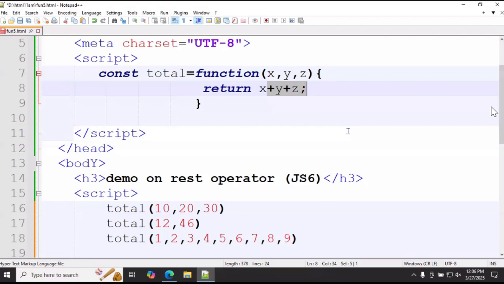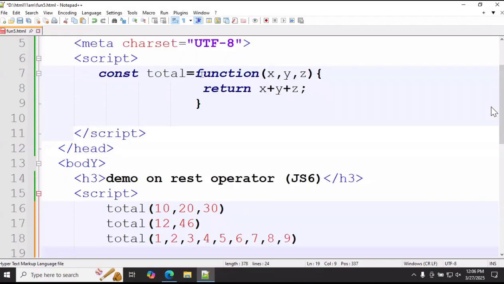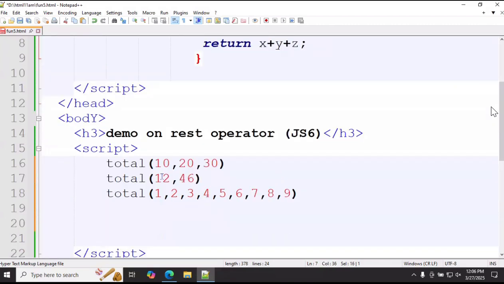The answer is 6. Why NaN? Undefined is there, NaN comes. Here, if there is any undefined, then NaN comes. But the answer is 6. The remaining data overflows and is wasted. This is the concept. If you define one function like this, it is suitable for only one situation, but it is not suitable for all situations.